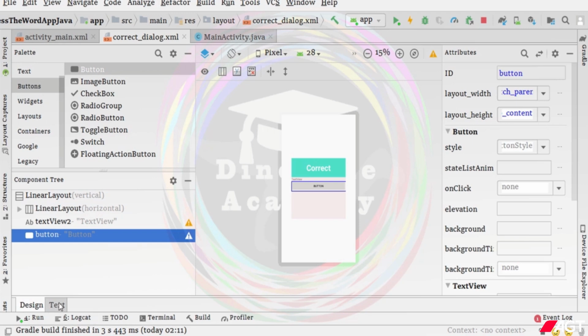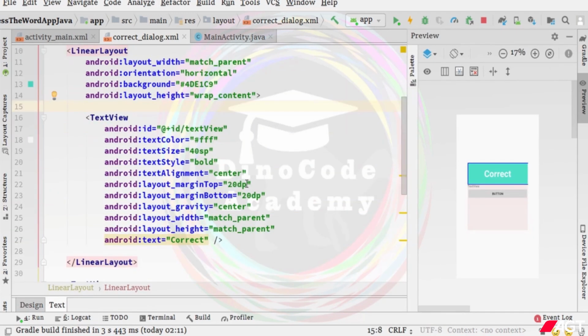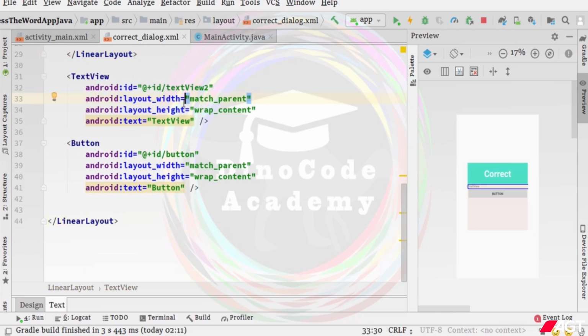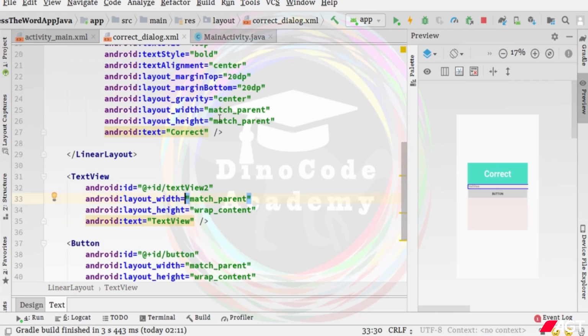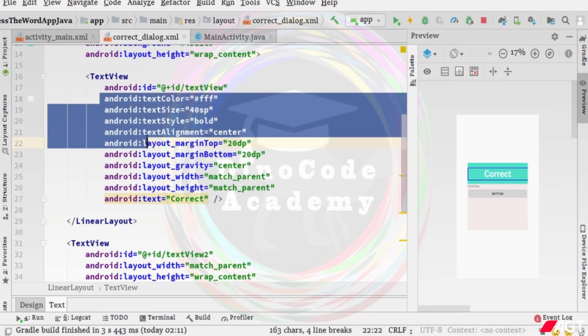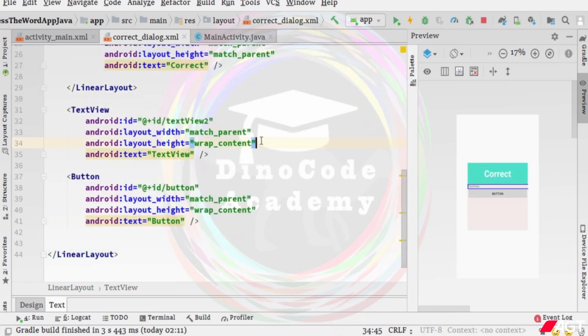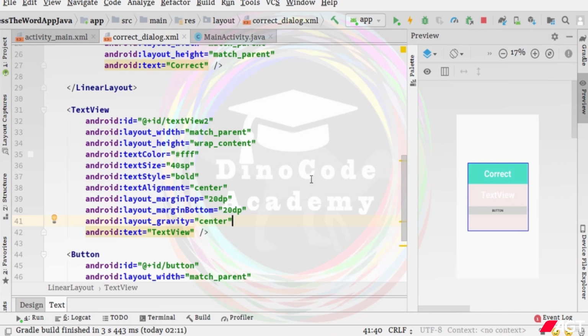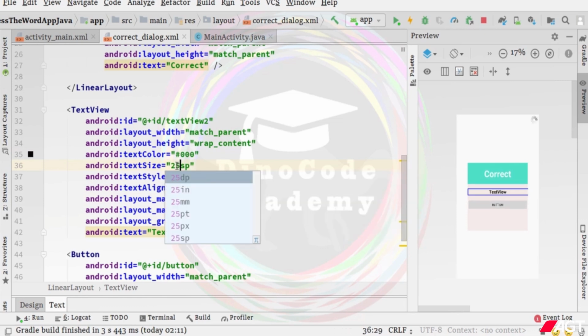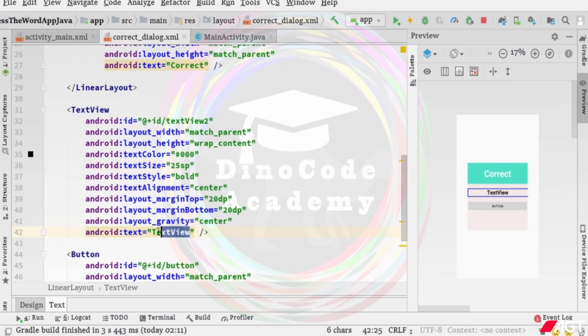Then again click on this text button to go into the text mode of the XML. And first select this text view. The same properties that we have specified here, from text color to the end, just copy and paste them inside this text view. Now it's time to change the color. The color I want is black, so type three times 0. And text size I'm going to reduce to 20 SP. No, 20 is around 25 SP. Now the text should be changed to, click on continue.